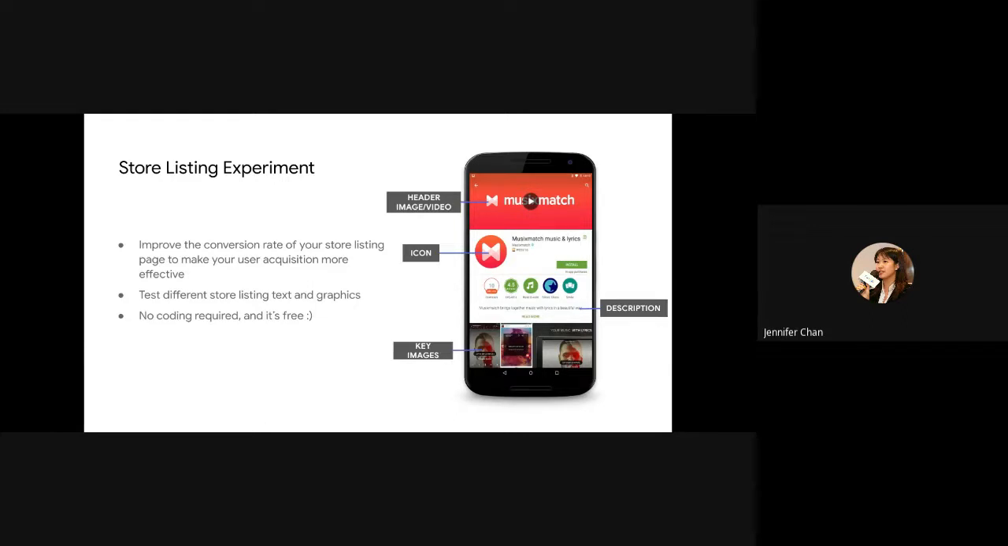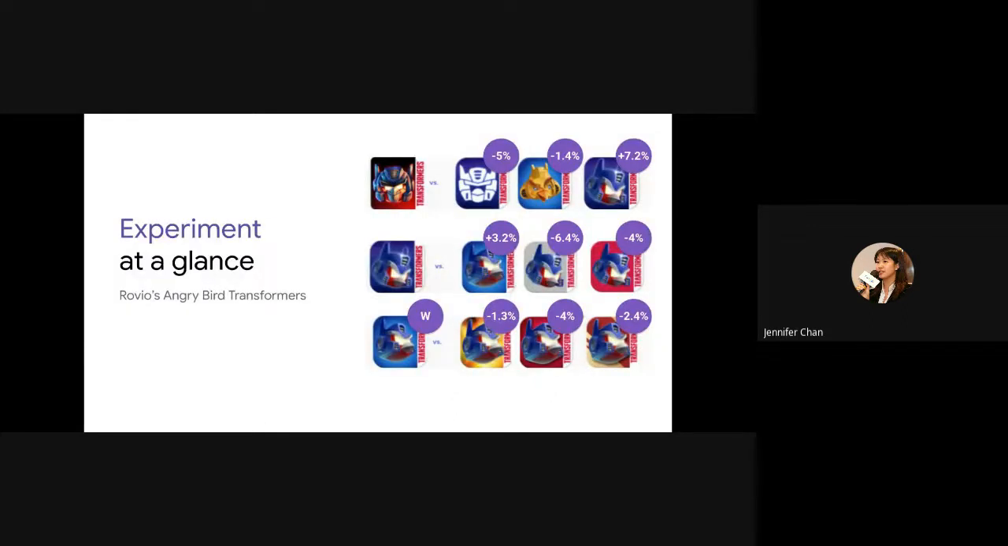Next slide, please. So say, for example, testing icon. This is a very classic example. I'm going to walk you through this, and you can see how you can use it as well. So Angry Birds, back then, had no idea which icon would yield the best conversion. So think of it as these 3 rows. All right, let's look at the very top row.